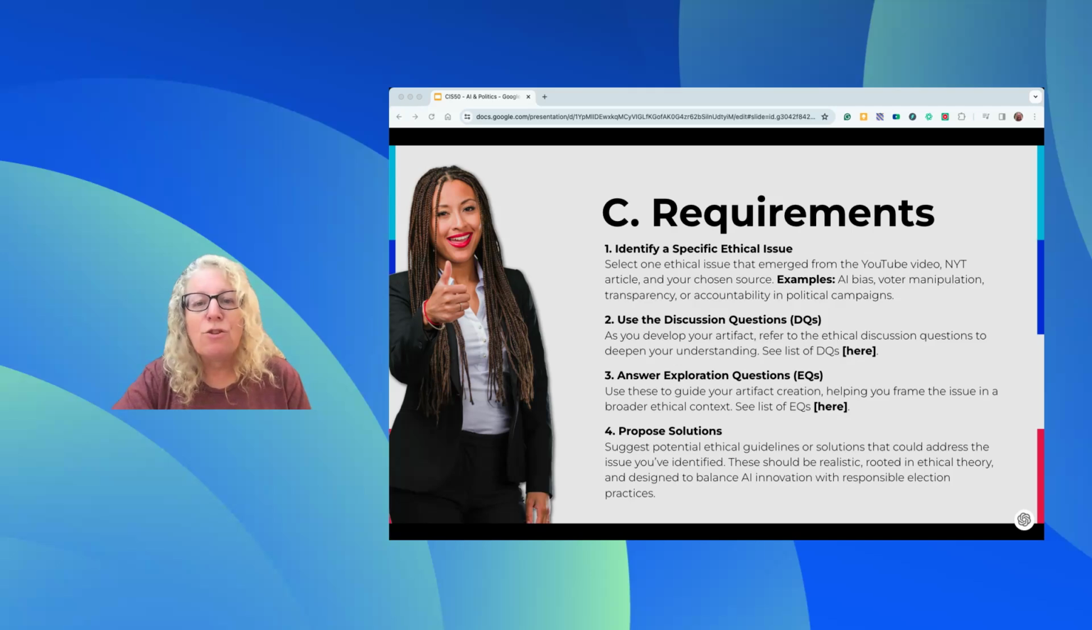You're going to answer the exploration questions and use these to guide your artifact creation. And so both of these things, remember, always create a note-taking document, just like we did on the last project. Put your header up at the top: name, class, date, topic.